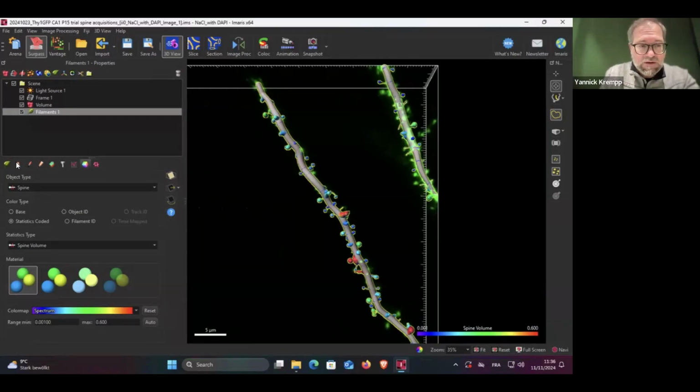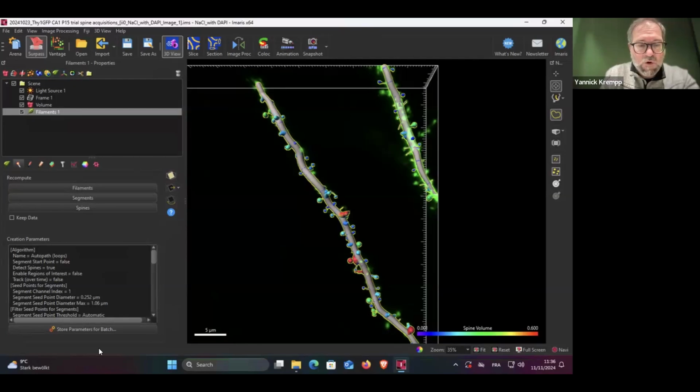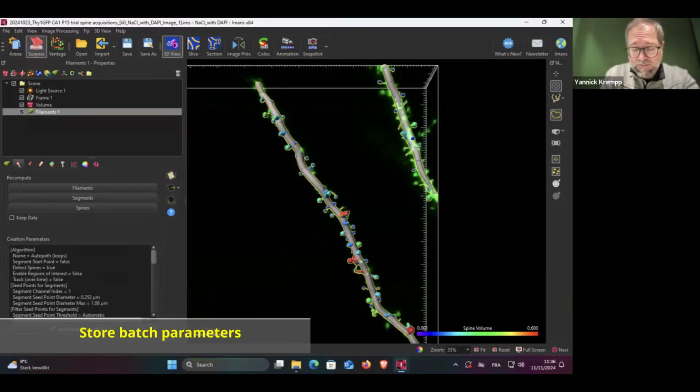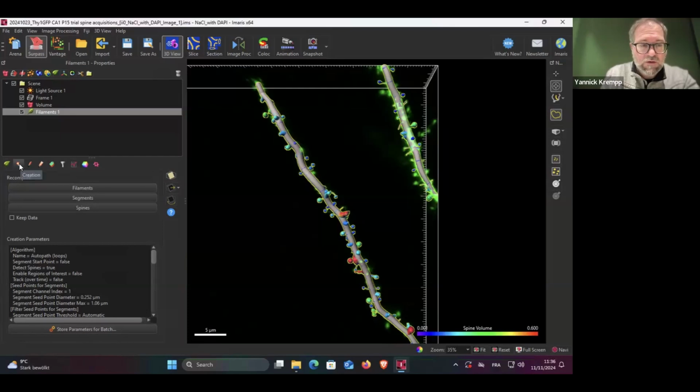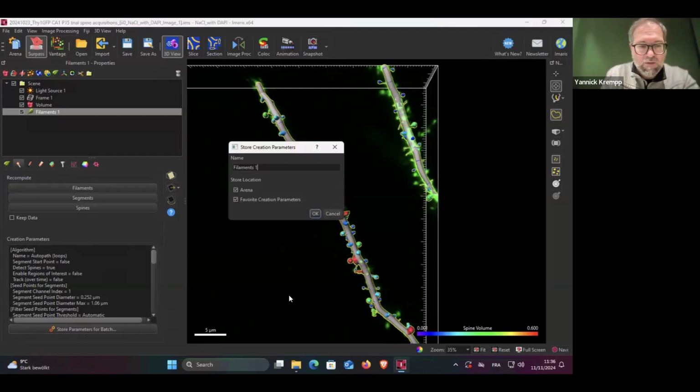So now that we have done this, the next step is to store those parameters for batch. So we go to the small wrench tool here and then store parameters for batch, and we give those parameters a name. So let's call them my parameters, take one. You can make several other parameters if needed, and you can add them to the arena so you can see them later on. And you can also add them to the favorite creation parameters.